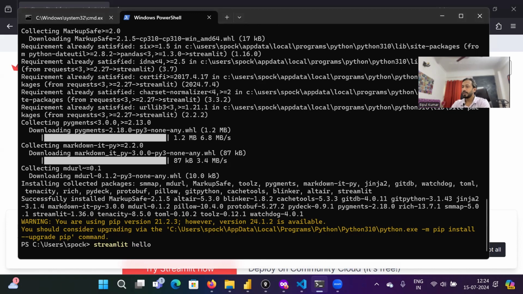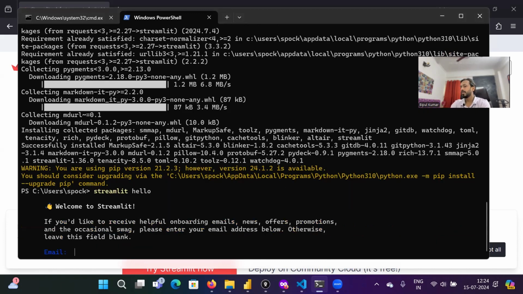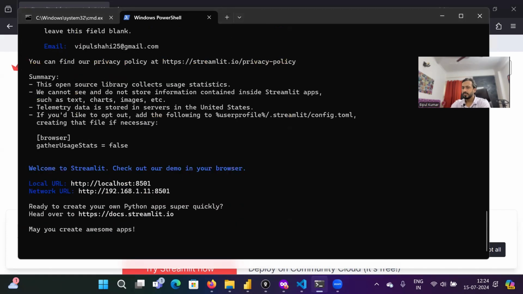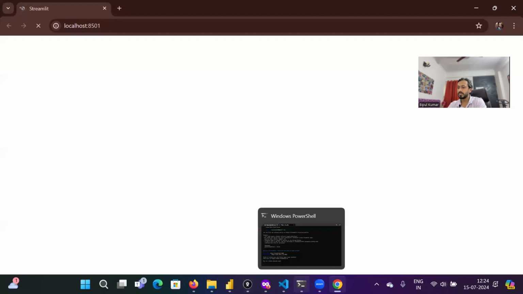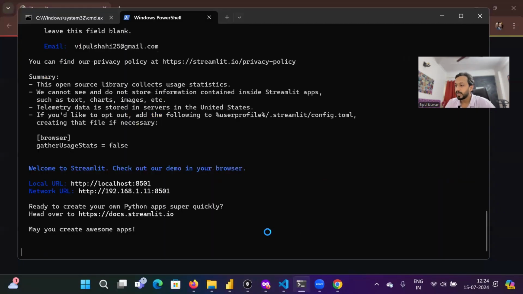It will use your local host. Now it is asking for your email ID. You can give whatever email ID you are using. Let me give my email ID over here. Now it will launch something in your web browser. If you see over here, it is using your local host, because I don't have any other server.